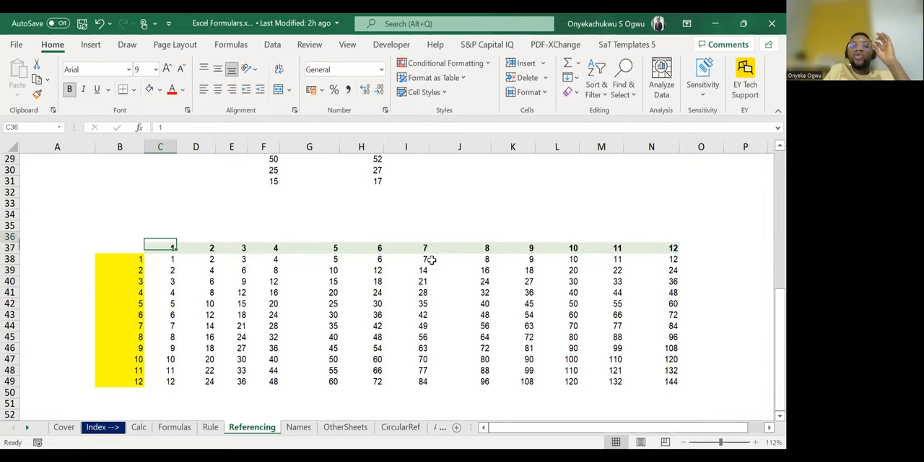Because we are able to know where to lock and where not to lock, right? Where to do row referencing, where to do column referencing. It's very important. Consider the build of Excel. Most people's formulas crash because they don't know where to put a dollar sign. Should I put the dollar sign here or here? That can just stop everything you have.